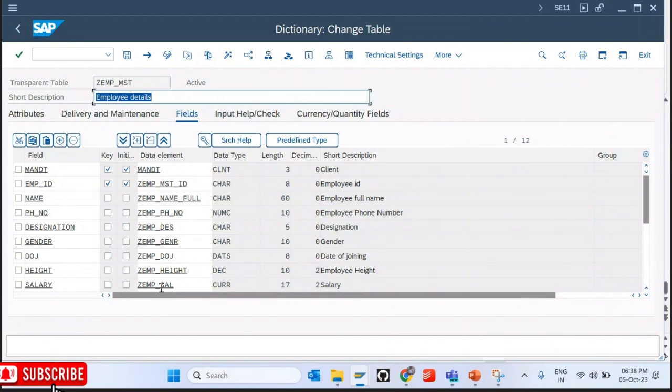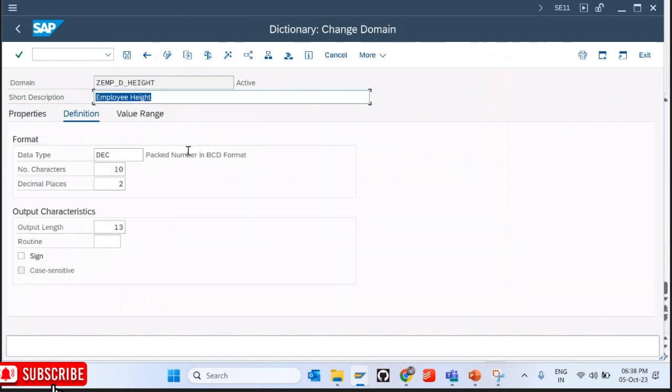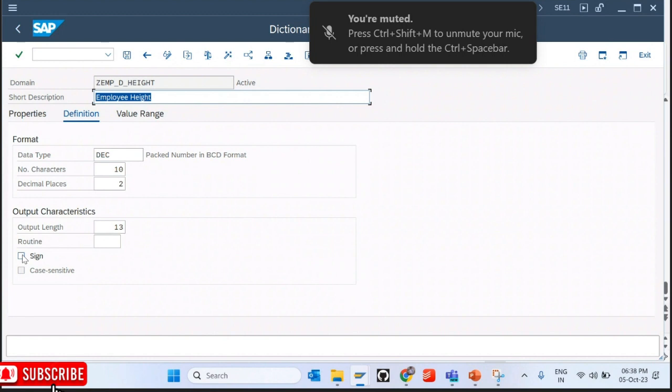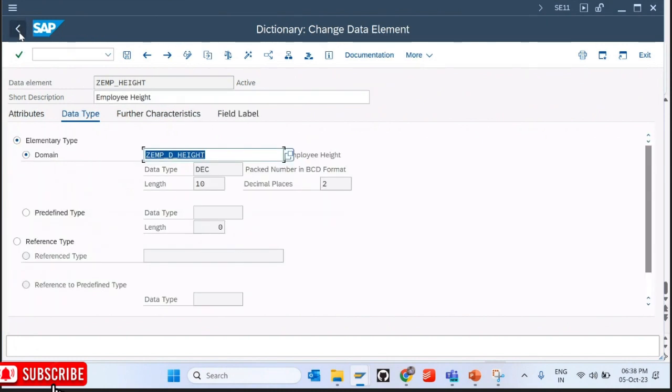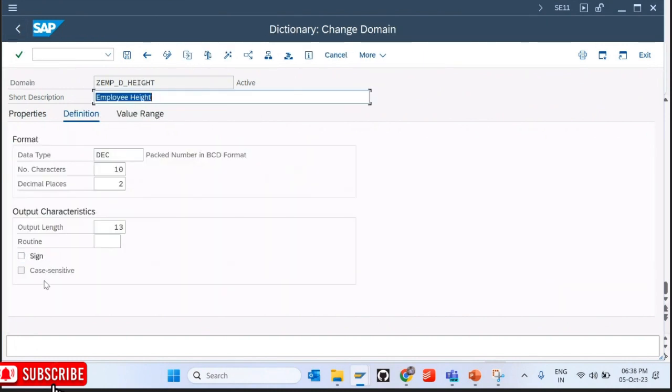One more thing I have forgotten. If it is integer or decimal, there is a sign checkbox. By default it is unchecked, which means it only stores positive values. If you want to store negative values, you can check this sign and give negative values. So we learned what is sign, case sensitive, routine, output length, number of characters, decimals, and data types.